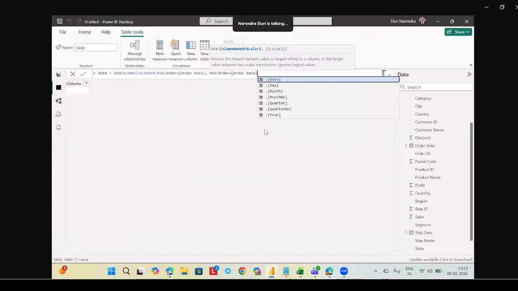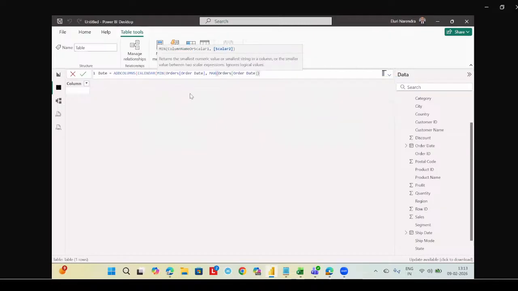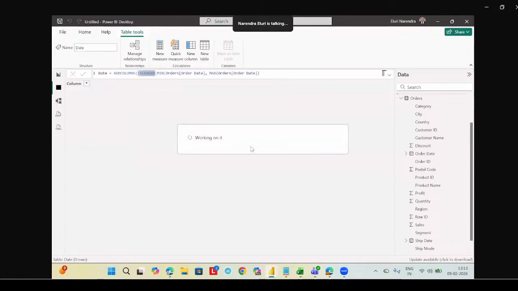What is the meaning of this? Can anyone tell me? I am taking the minimum value from the order date column and the maximum value from the same column. So from the minimum value to the maximum value, the calendar function is trying to create a new table, and the name of the table is date. That is the meaning. Now you can see the date column has been created.